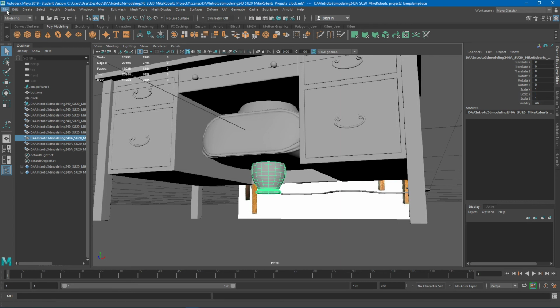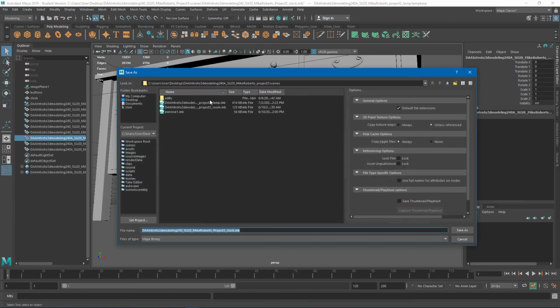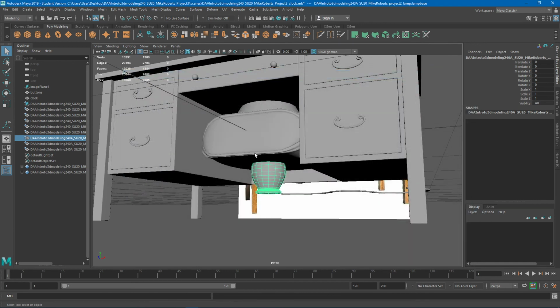So that's all you have to do for Exercise 2: File, Create Reference, bring in two other objects like the desk and the lamp to your clock, save scene as. You can actually not save over these originals. You can save it as something totally different, like Exercise 2. So just save it as a new My Scene, Exercise 2, and it'll have the reference stuff in there.